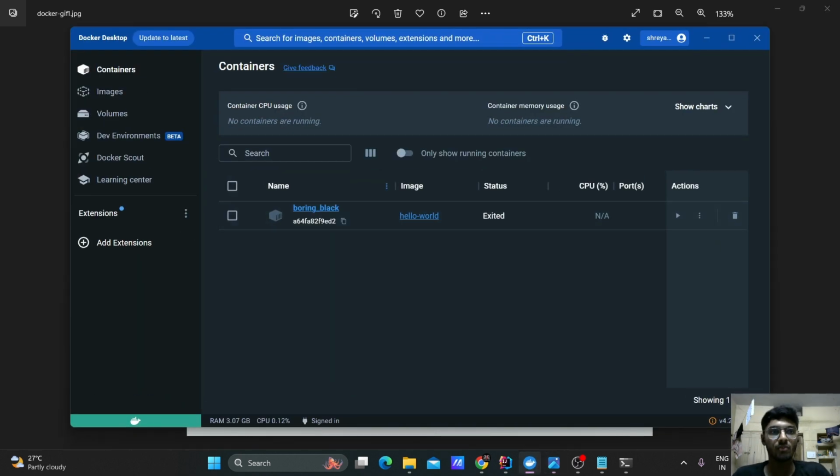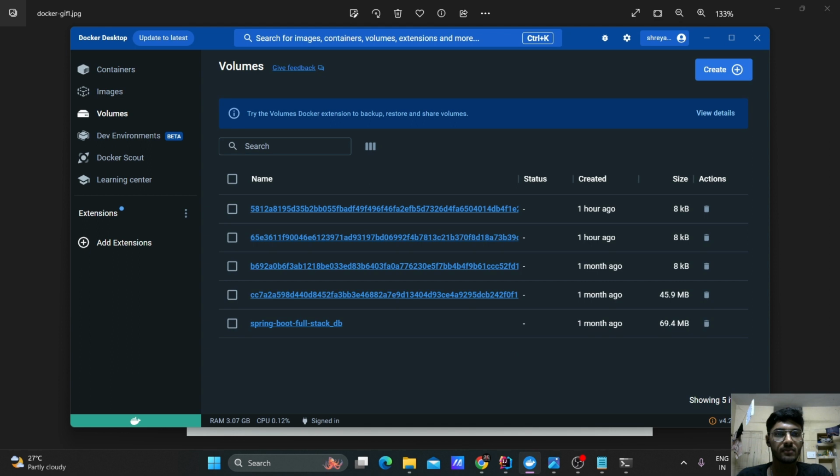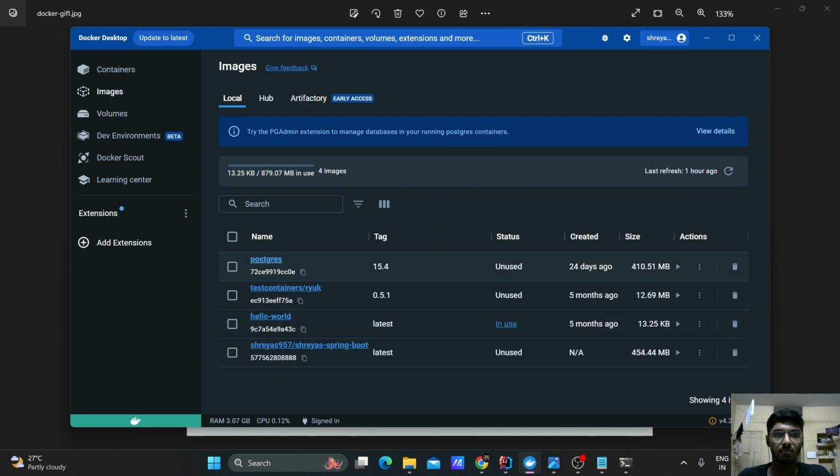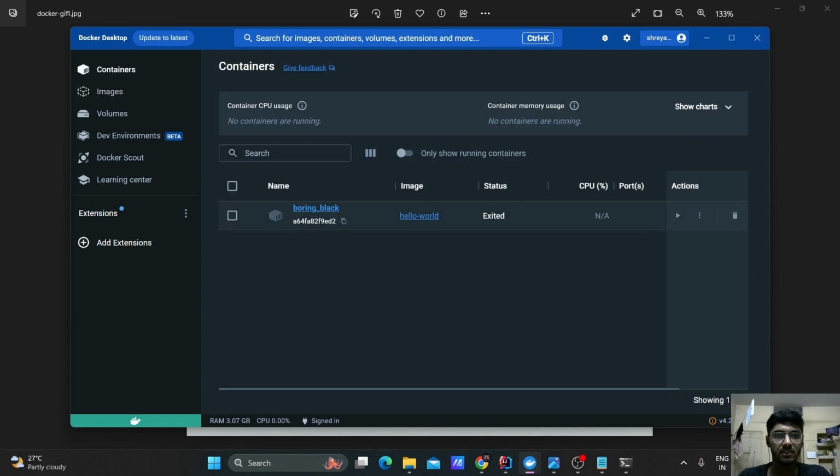After that, let's look at Docker Desktop. So this is Docker Desktop. Here we can see containers, images, and volumes. Here are some volumes which I have used. Then images: here I have one Postgres 15.4 image, test container, hello world, and this one is my image. And here is one container.